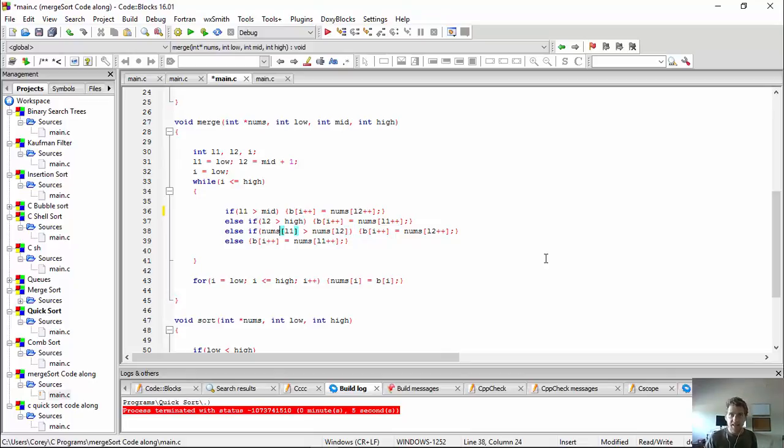If neither of those are the cases, I know I still have to compare wherever I'm at in either list together. So if nums L1 is greater than nums L2, I'm going to take L2 because he's the smallest guy. B of I plus plus is equal to nums L2. I know the smallest guy in either of the lists, when I compare them, the smallest of those two has got to be the smallest overall. I'm just going to do the same deal where I'm incrementing them. If otherwise this isn't true up here and the other lists aren't exhausted, I know that L1 is really the smallest, wherever that's pointing, the smallest value, and I'll just put that in B.